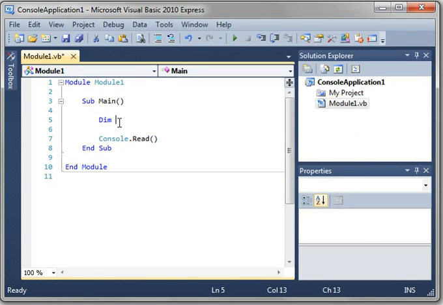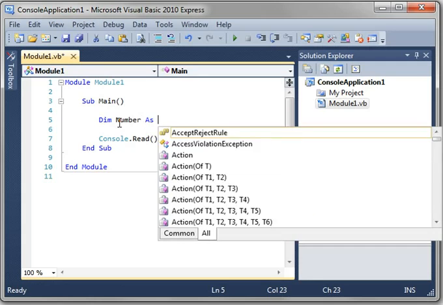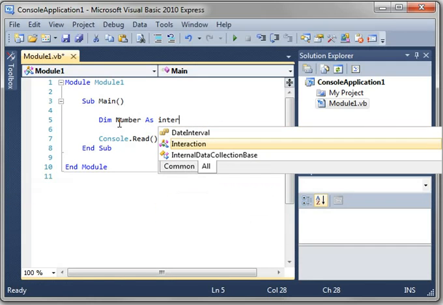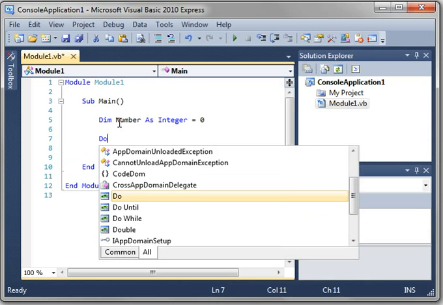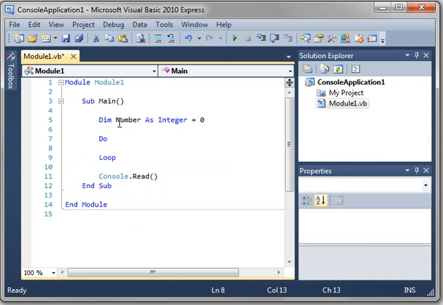To start off, just create a variable called number, make it an integer, and give it a value of 0. Type the word do and hit enter. You notice how it puts this loop in here. What this does is it creates a loop between do and loop. Anything between those two is going to be repeated.